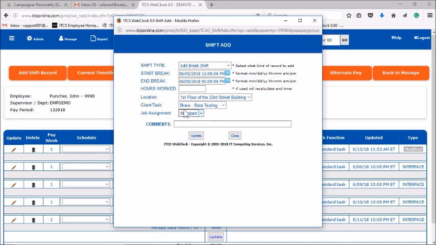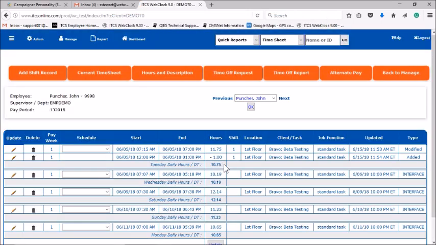Now, if the location, job costing, and job assignment are all okay, you simply put in your comment and hit Update, and now you'll see when the screen refreshes that the lunch has been added and the total hours of the shift have been modified. So that's editing a record and adding a lunch to an existing shift.